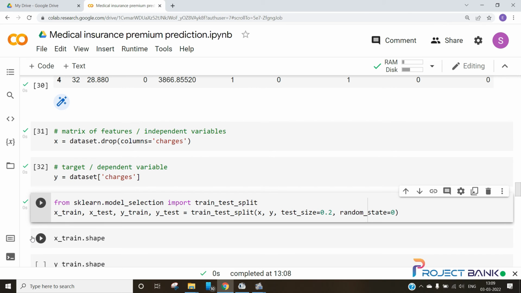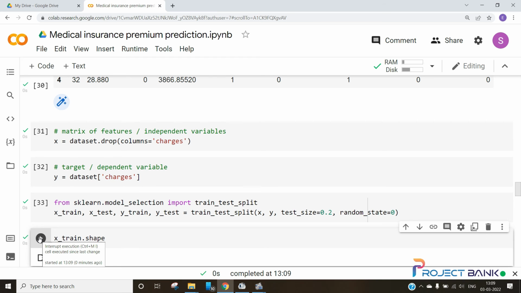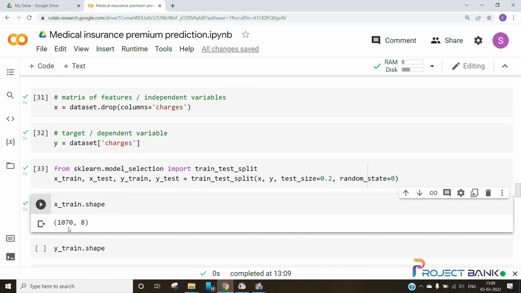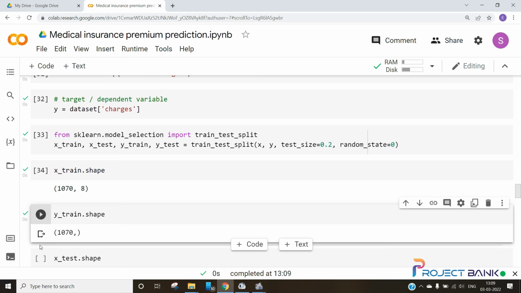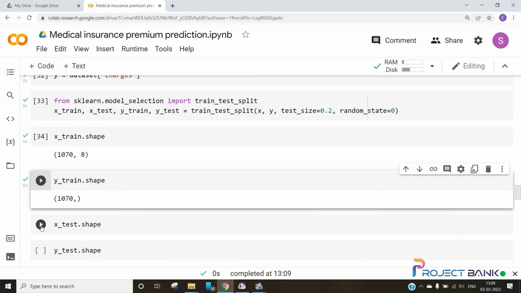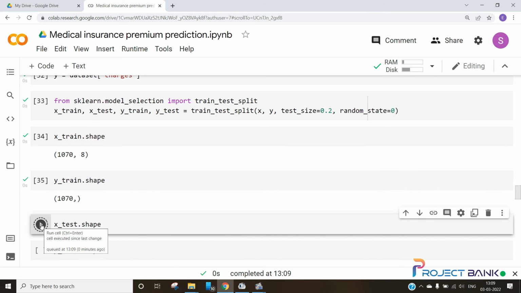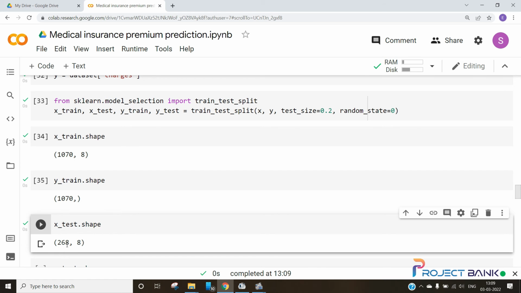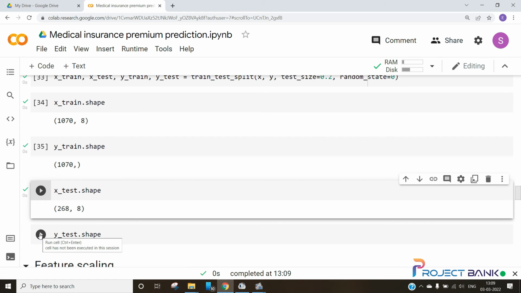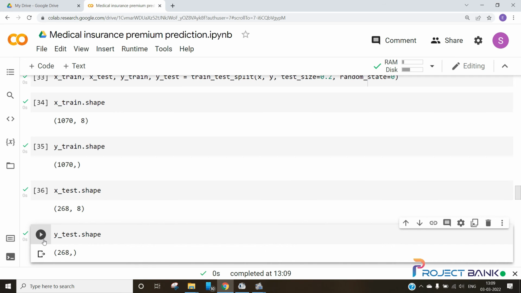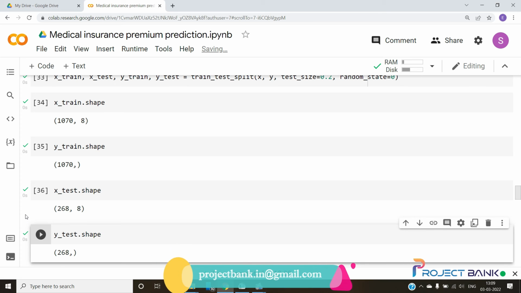Now let us take the shape of X train. So here there are total 1070 observations in the training set. Similarly for Y train dot shape, similarly for X test dataset, so that is 268 observations. Similarly for Y test, so that is 268. So we have successfully split the data into training and test dataset. So now let us move forward.